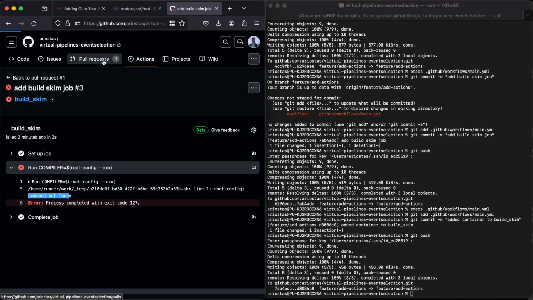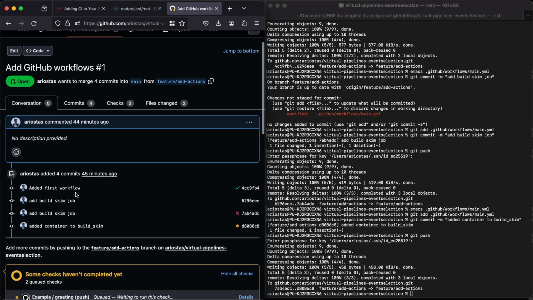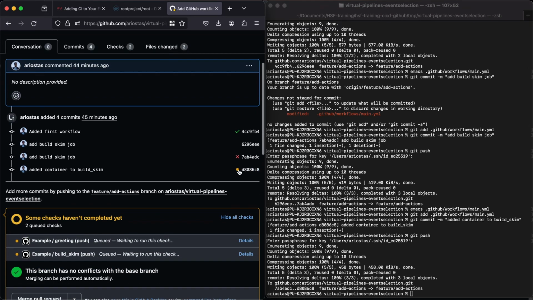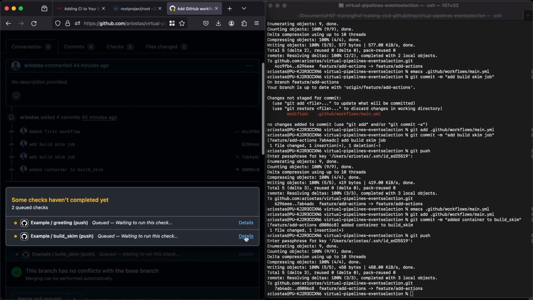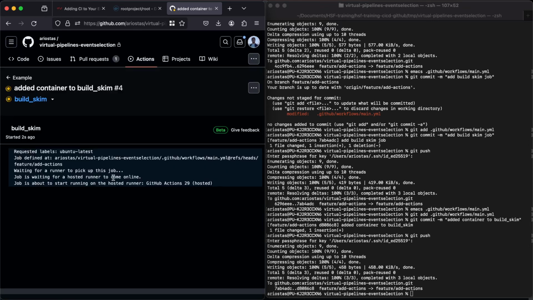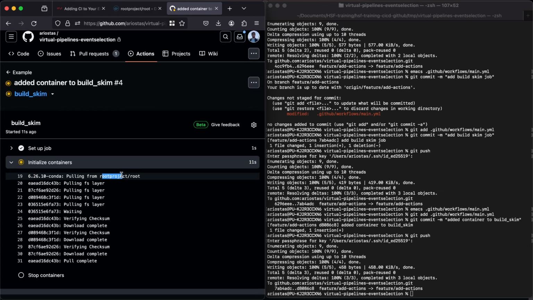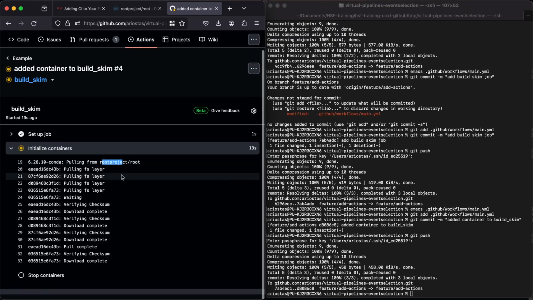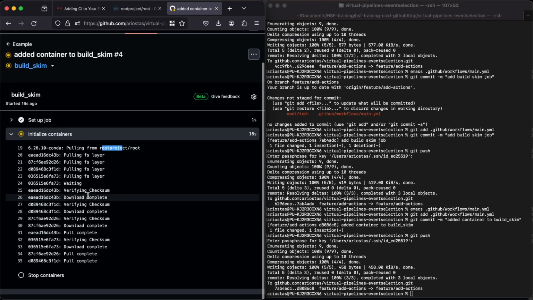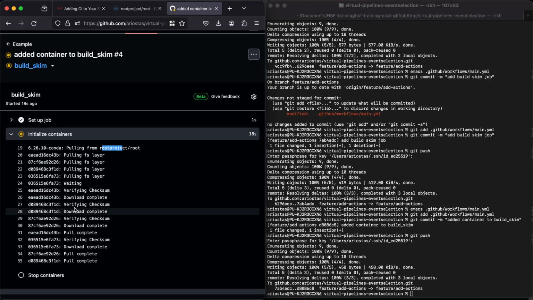Okay, so we can come back here. See that now there's something else running for a new commit. Let's click on the details of the build scheme job and see. So now what it's doing is that it's downloading this Docker image from Docker Hub, and it will run inside that image, which has root pre-installed, so the root-config script will be able to run. Let's see, so it should only take a few seconds.